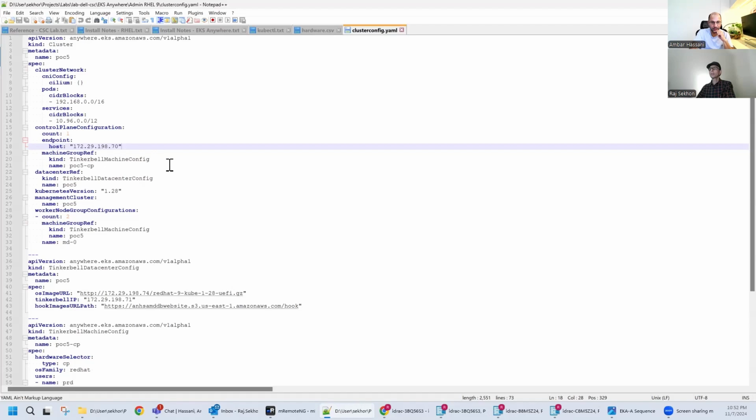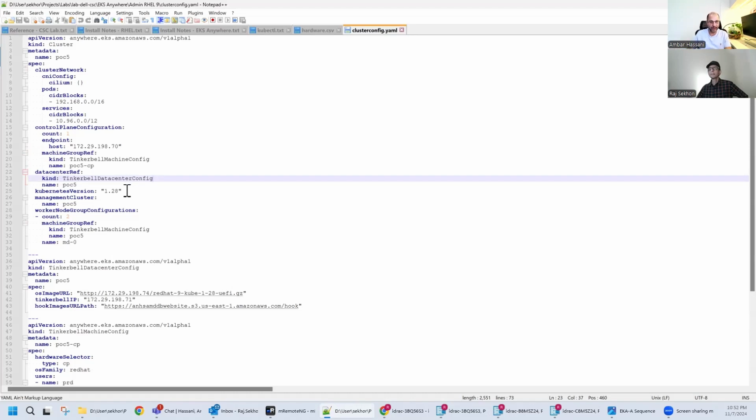Then the machine group reference for the control plane, and this is where you reference the kind Tinkerbell machine config and POC5-CP, which is what we described earlier. So through this attribute you reference the configuration lines with the control plane configuration. Likewise, for the data center ref, the kind is data center config and the name of the data center config is POC5 here. Then the Kubernetes version which will be running on the cluster, which is going to be 1.28.